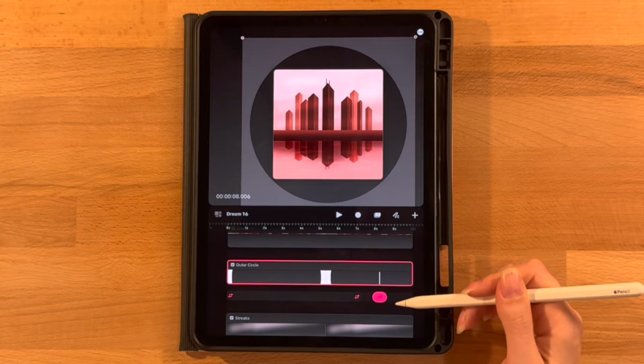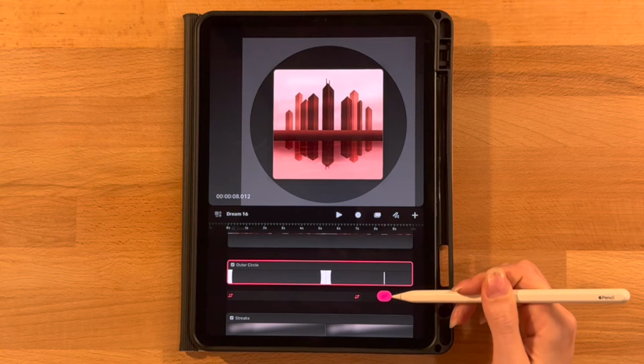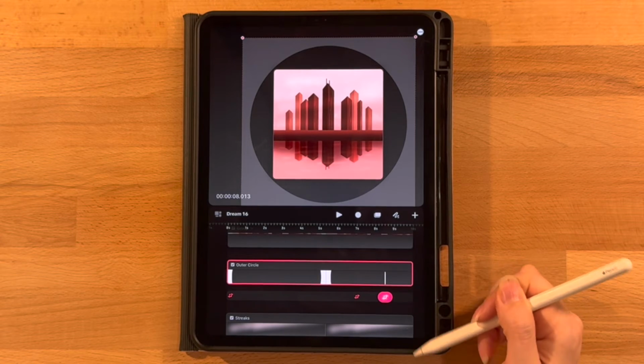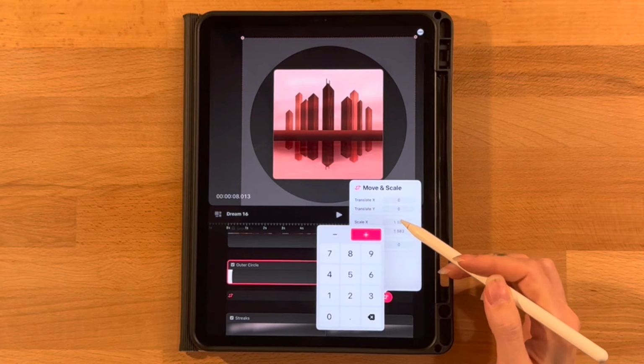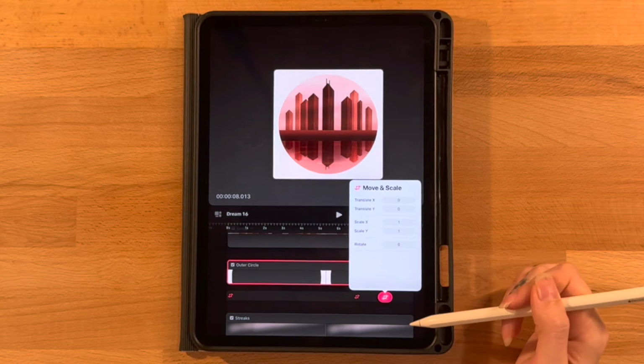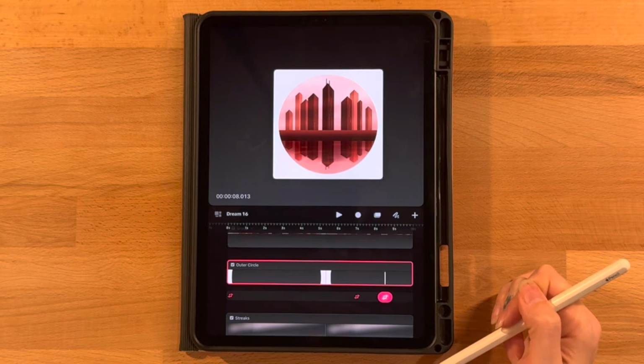Okay, then I'm going to go down to maybe 8.5 seconds. That's when it will be in. I'll tap there to create another keyframe for move and scale. Tap into it and let's just set our scale back to 1 for each X and Y. So then that will just be our main regular size that we had at the beginning.